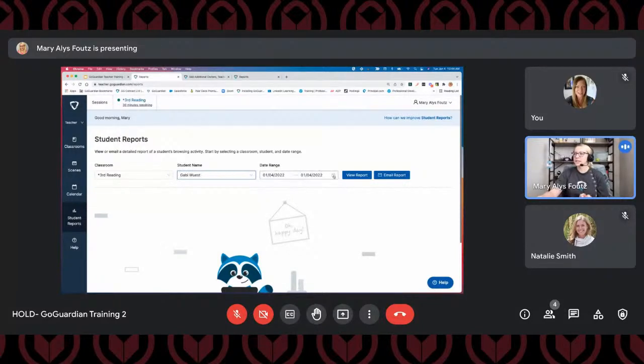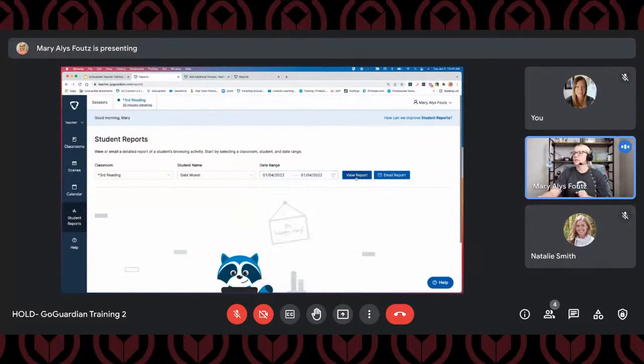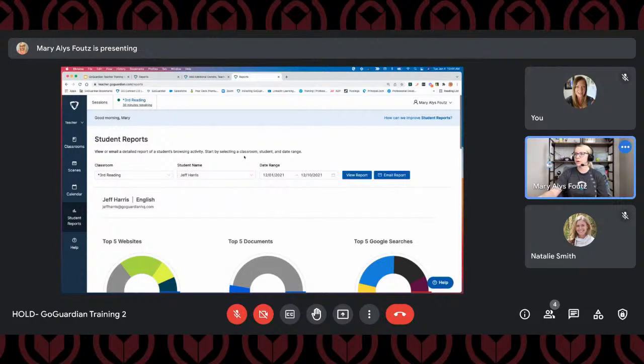So I can select a date range. It'll default to today, always the day of, but you can do custom date ranges should you need to, or quick options at the bottom, which are great for like the last month, the last 2 weeks. Then you just click view report and it will populate that report. Now, sometimes it does take a second to gather all that data, so I did have a report already loaded for us.